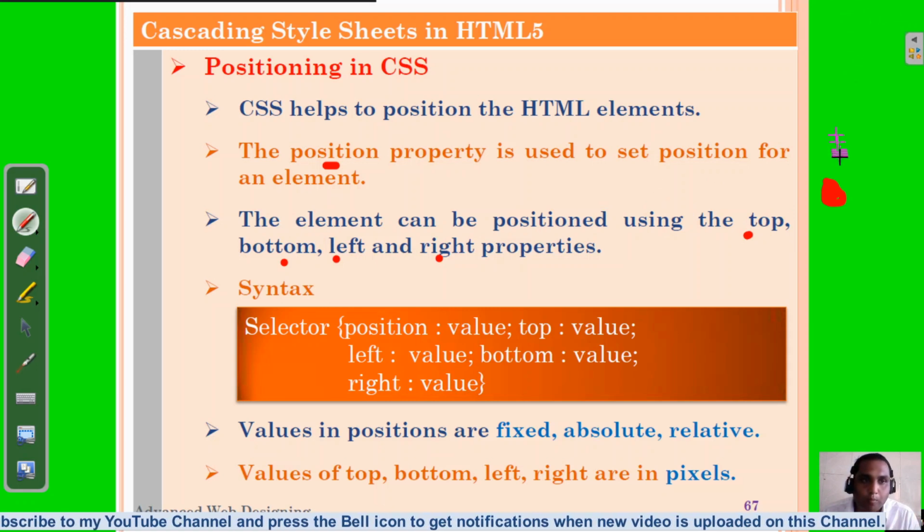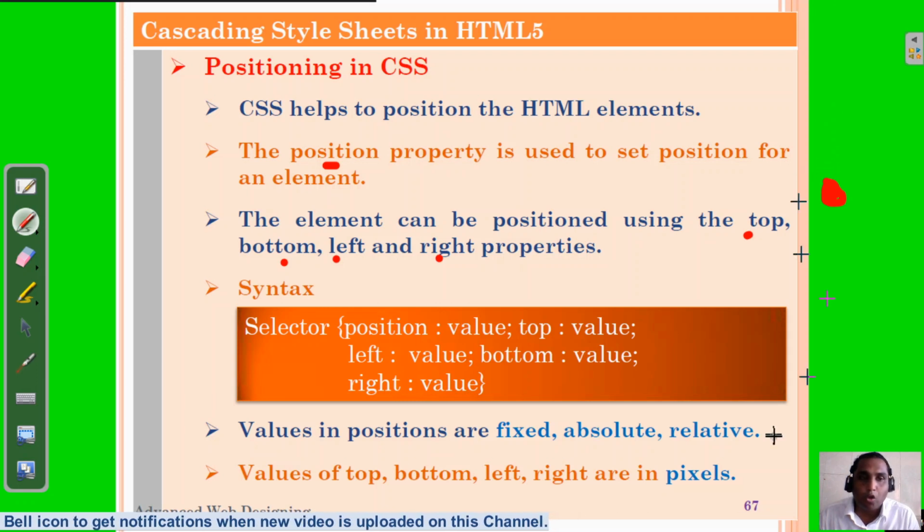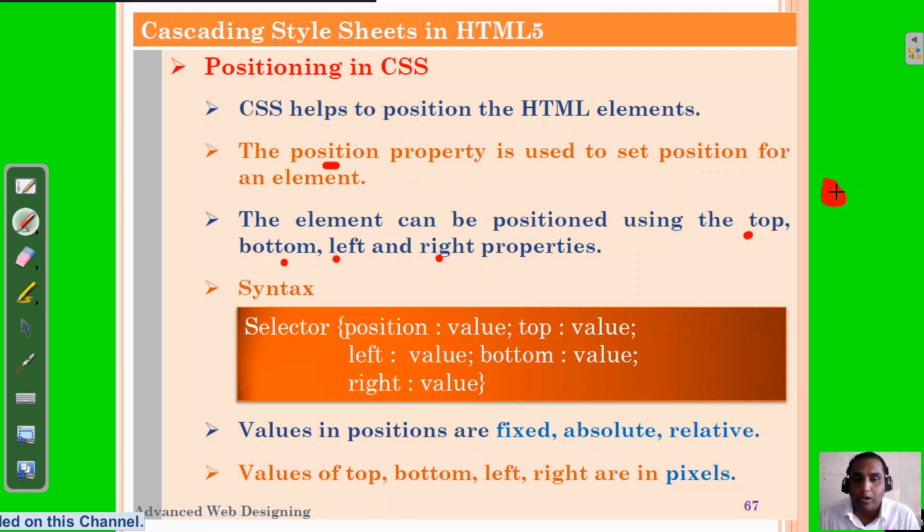From top, you see over here the movement of my mouse cursor, how much space I want to leave from top, from bottom, from right, and from left, and then display this element. So for that, we make use of positioning in CSS.